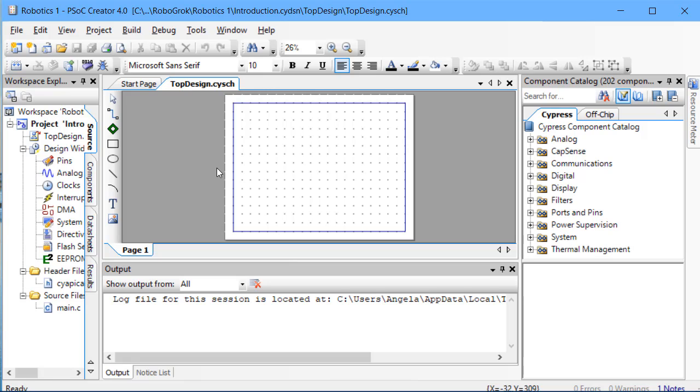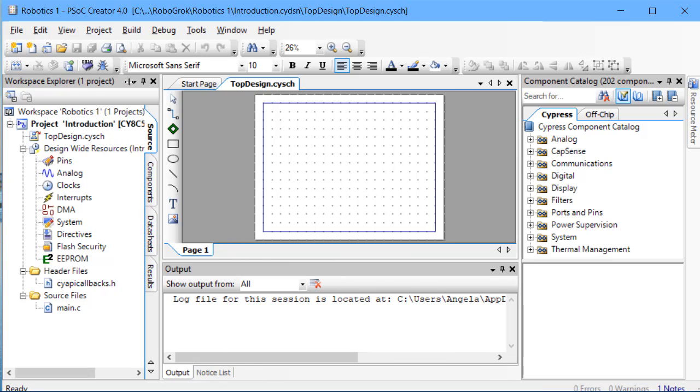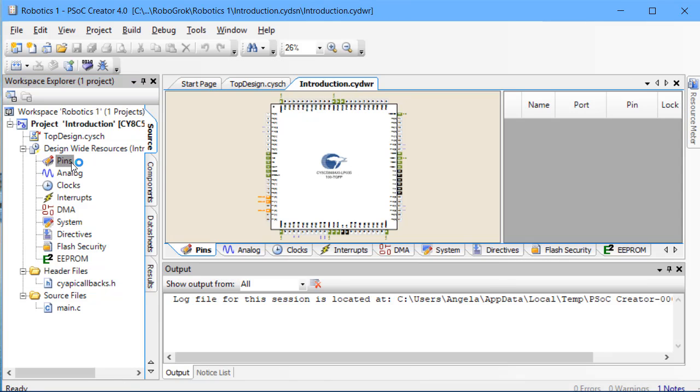In PSoC Creator, there are 3 screens that we're most interested in. The first is this one called your Top Design. If you ever lose the Top Design window, you can always get back here by double-clicking Top Design over here in the Workspace Explorer. The second window that's important for us is the Pins window. Double-click on Pins to open up the Pin Assignment window.